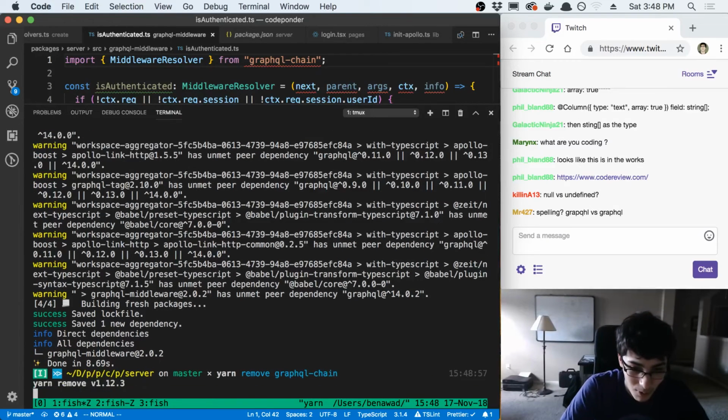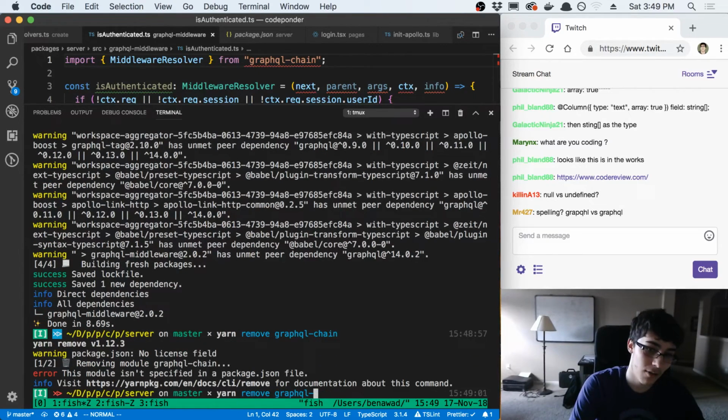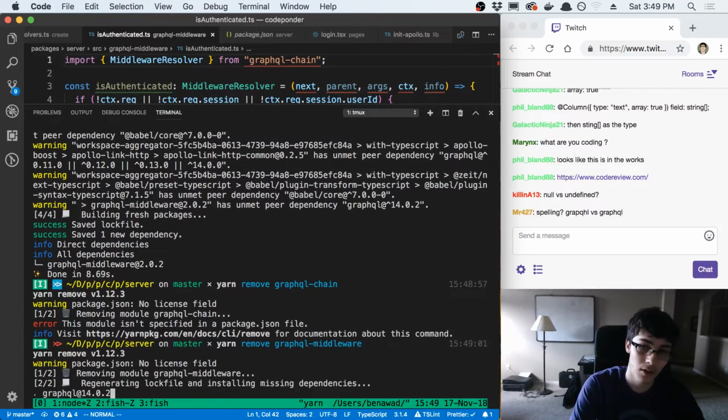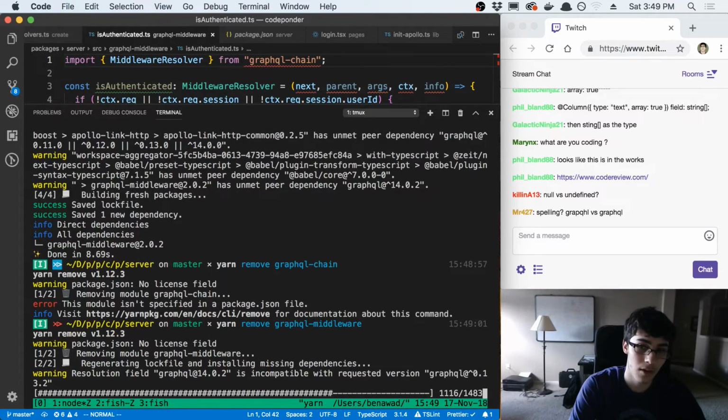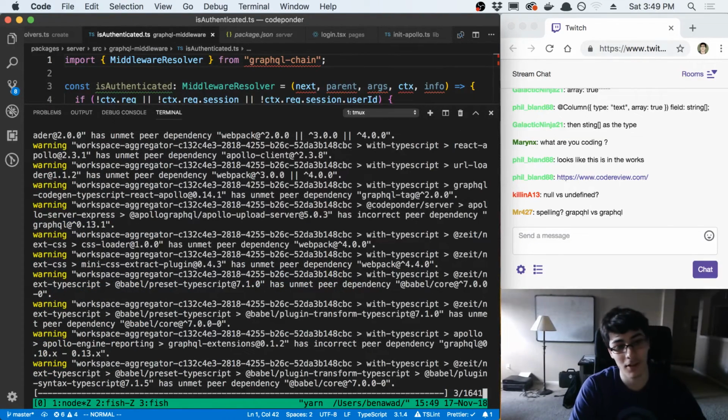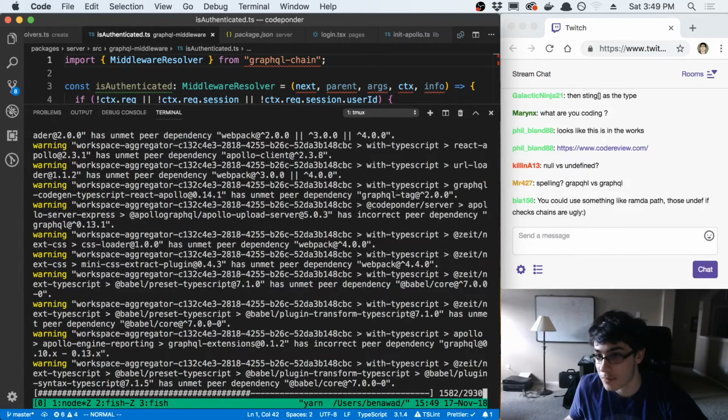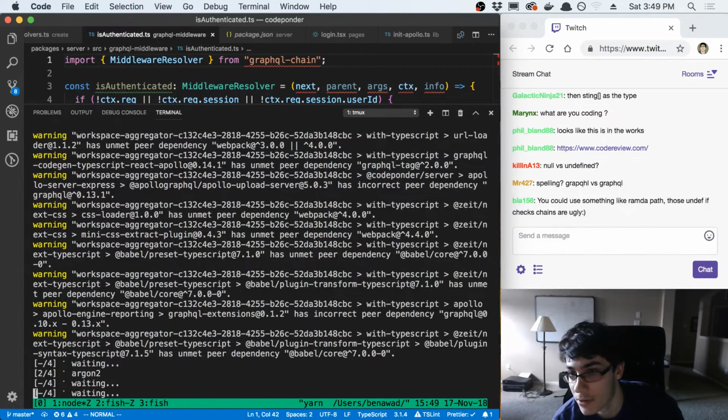All right, well, we're back in business then. GraphQL middleware. Thanks, Mr. 427. I think you're right. He gives something like random path, those undefined checks, chains are ugly.